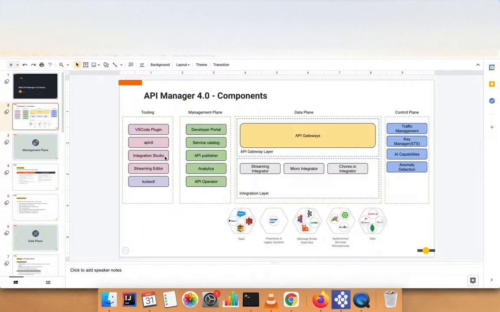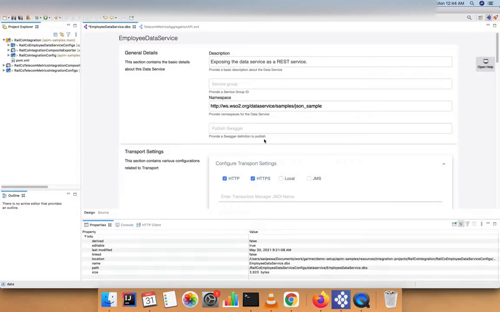Okay, in this demonstration first I will explain how you can design and develop your integration service using the integration studio and deploy that within the micro integrator runtime. So I'll start with integration studio. This is our integration studio user interface. It is a very easy to use graphical editor which allows you to design and develop your integration flows.